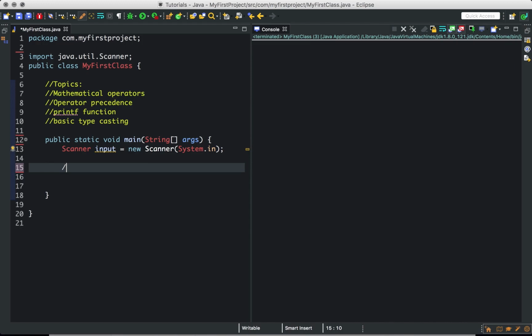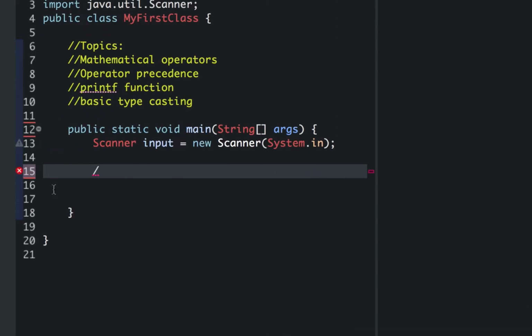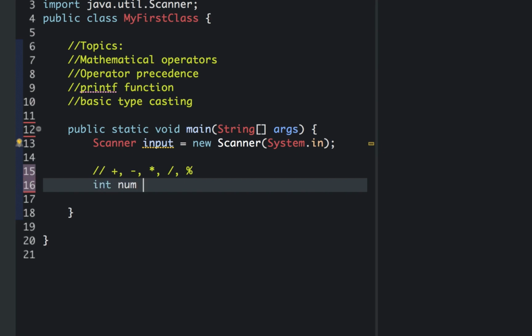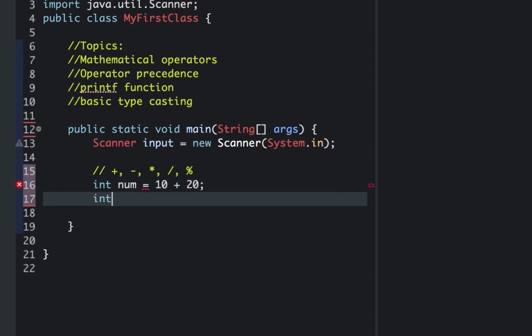Okay, so let's start. In Java, there are different mathematical operators that we can use for computation. The basics are addition, subtraction, multiplication, division, and the modulo. The modulo is the percentage operator. It gets the remainder of a division operation. So let's look at how these operators work on values.